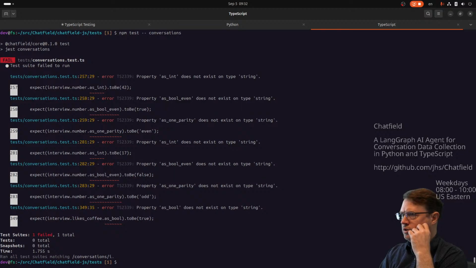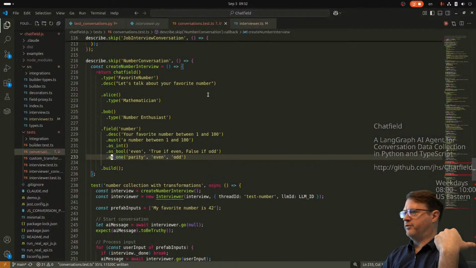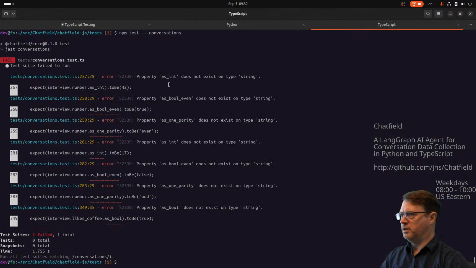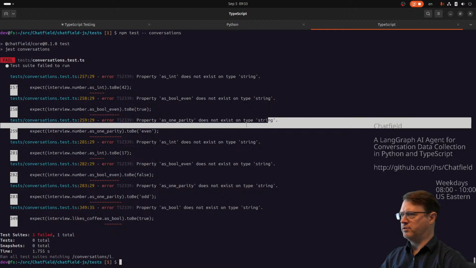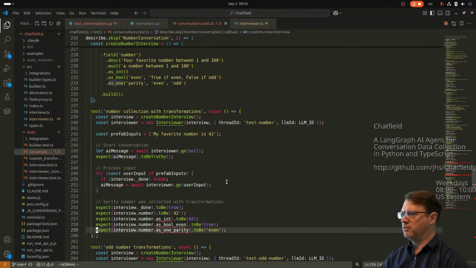As int, as bool, even. Property as int does not exist on type string. Ooh. Interview dot number. Property as int, as bool, even. Seems like it should, right? Expect. Now, wait a second. Expect. These are failed tests, not error tests. Oh, no, these are errors. But 259, right?